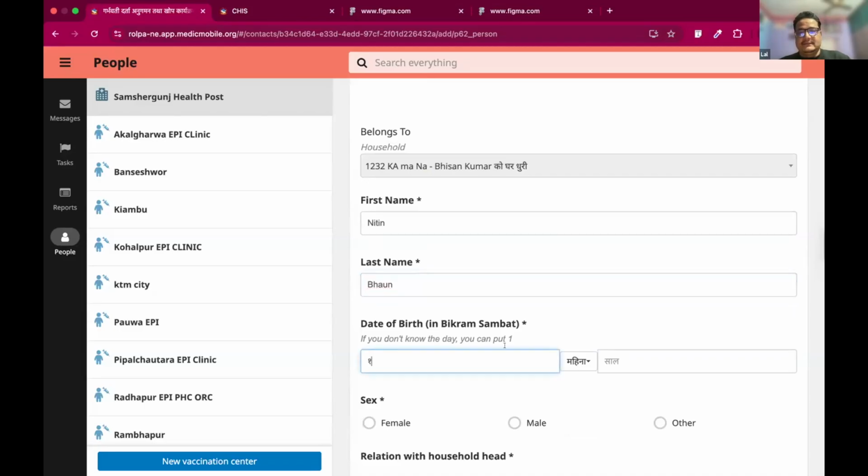And the date of birth, let's keep the... it's in Nepali, huh? We are 56 years ahead of the English date. So let's make it 82.